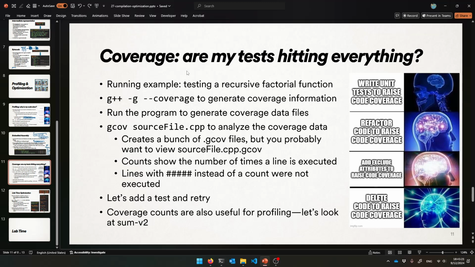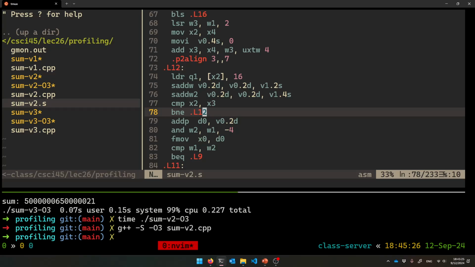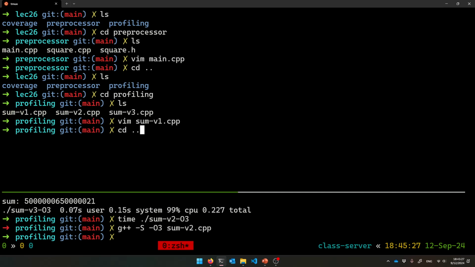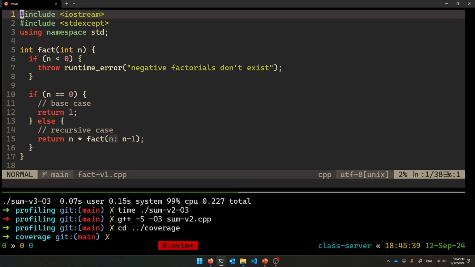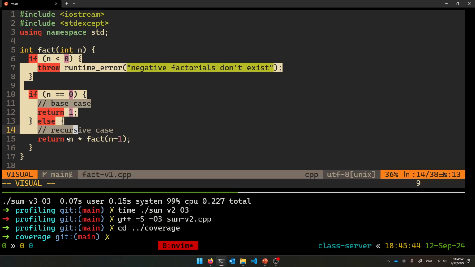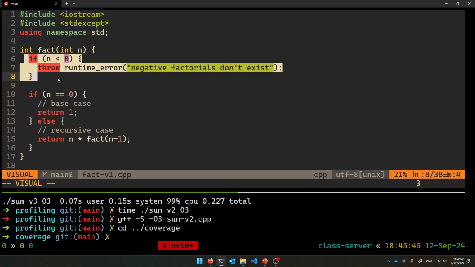All right. Let's test a recursive factorial function. So let's go to that folder, coverage. So I've got some files here. I've got 2 versions of factorial with some tests. All right, so here's factorial 1, and here's what I'm doing. I've got this function fact. It's a recursive factorial, right? If n is less than 0, the recursion doesn't work, so throw a runtime error.